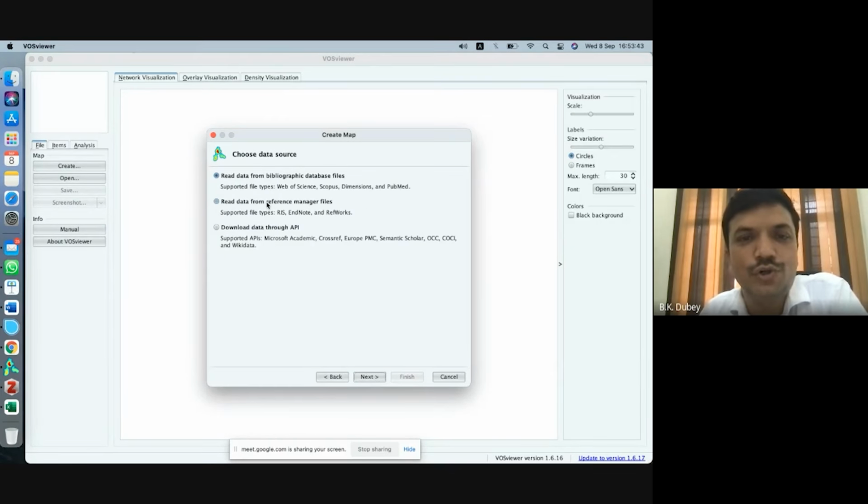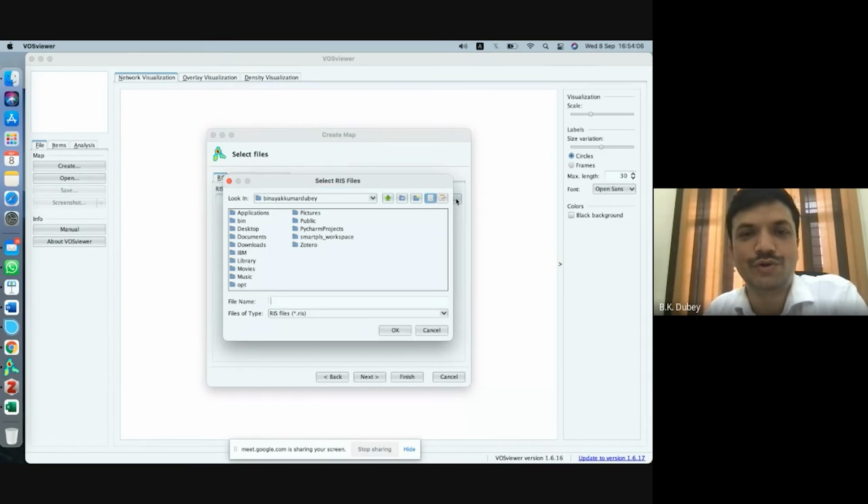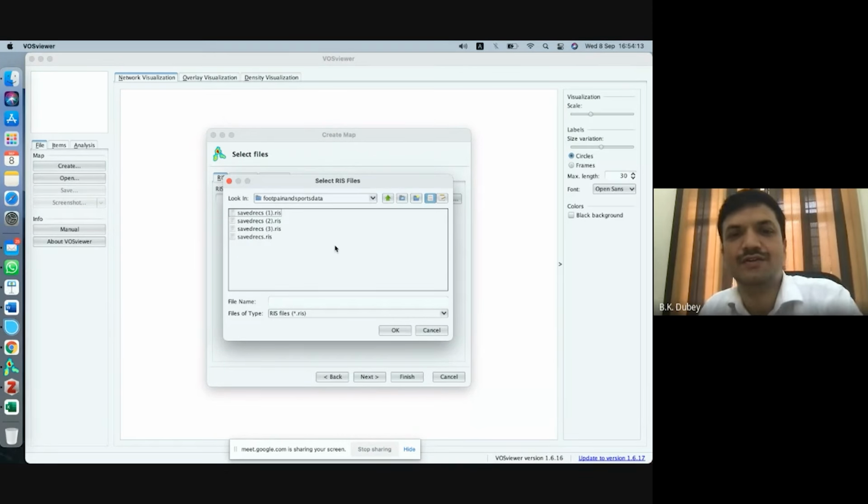And as I've already told you, my data is from Web of Science, and these data are also available from Scopus and PubMed also. But this is my limitation, that I have taken this data from Web of Science. So I'll be using this RIS file. After this, next, it will ask where your data is. So I have to take my data from the folder where I have downloaded it. So let me say, yes, it is here. And now my interest was regarding foot pain. So I'll be selecting each and everything.